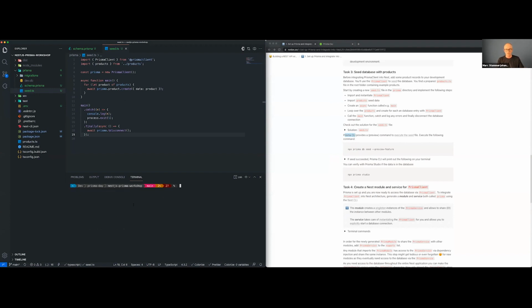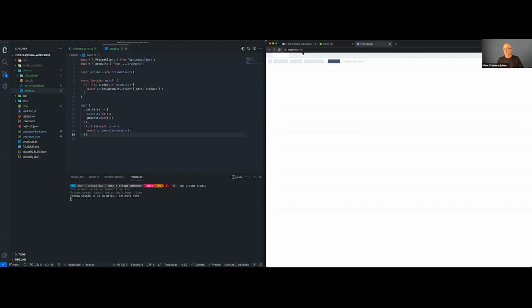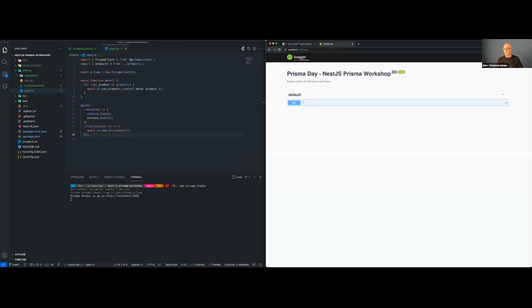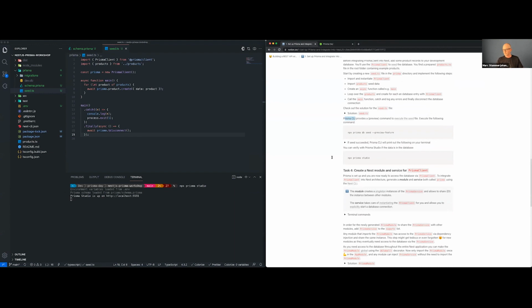To just make sure and verify that the database actually has been seeded, we can open Prisma Studio and look into the database. So let's open Studio, run it, and it's actually opening Prisma Studio directly in the browser. And here we go. We have 15 products. Some of them are published, some of them are unpublished. And yeah, a couple of files are in there. Awesome.